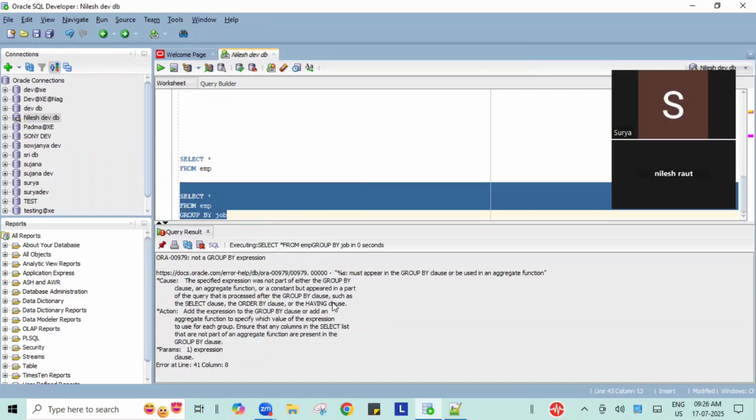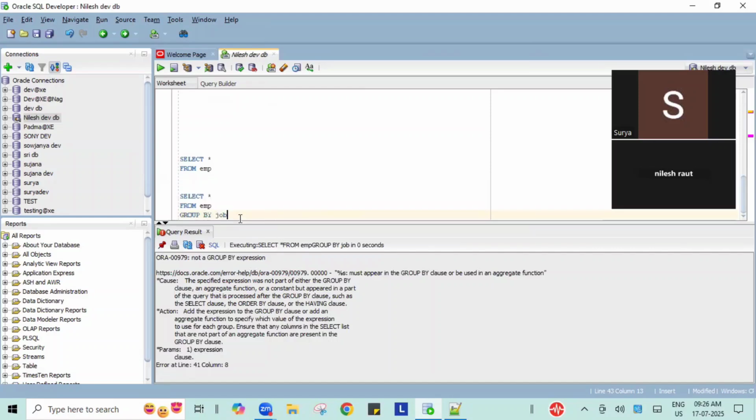Okay. So we are getting an error. That is very good. What is that error? It says not a group by expression. So what I am writing here, I just wrote group by job. It means I want to group the data job-wise.